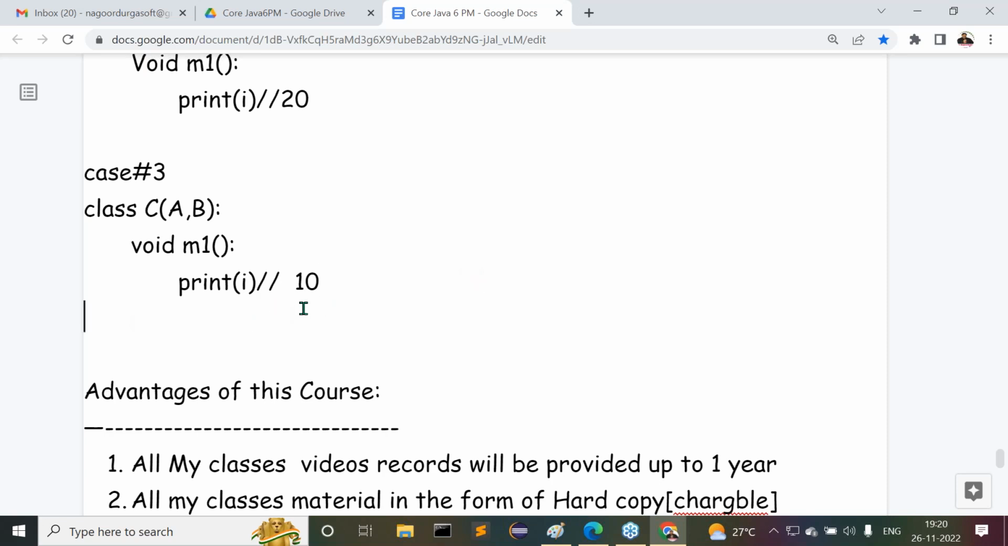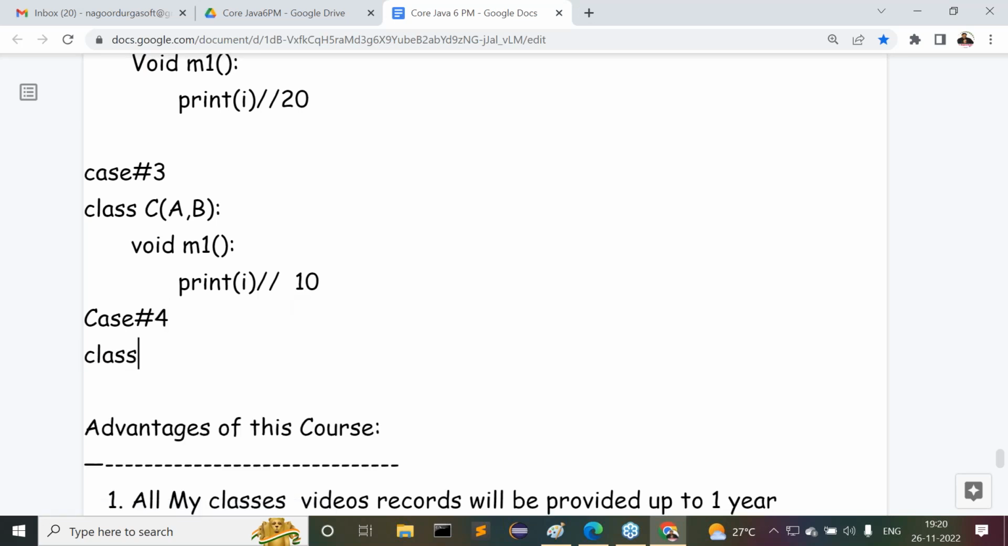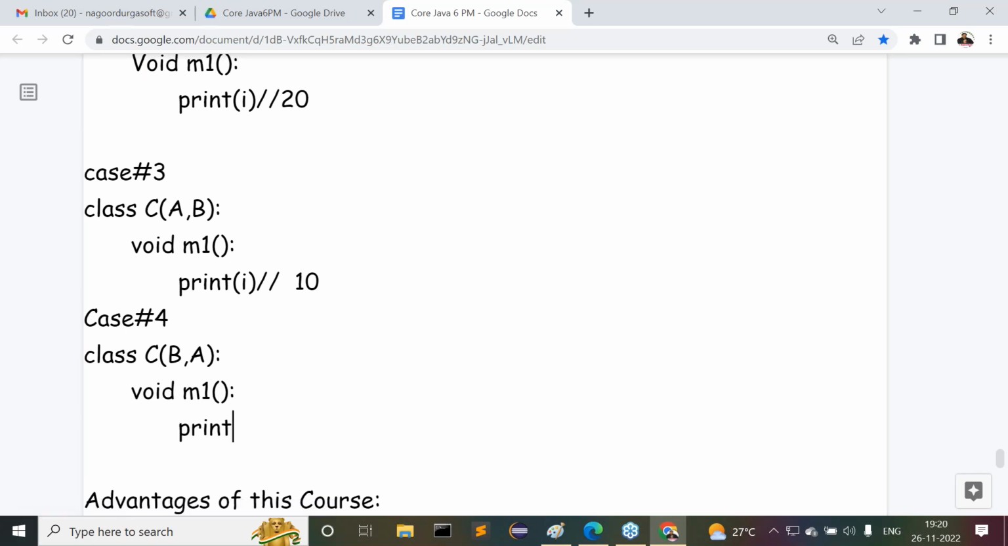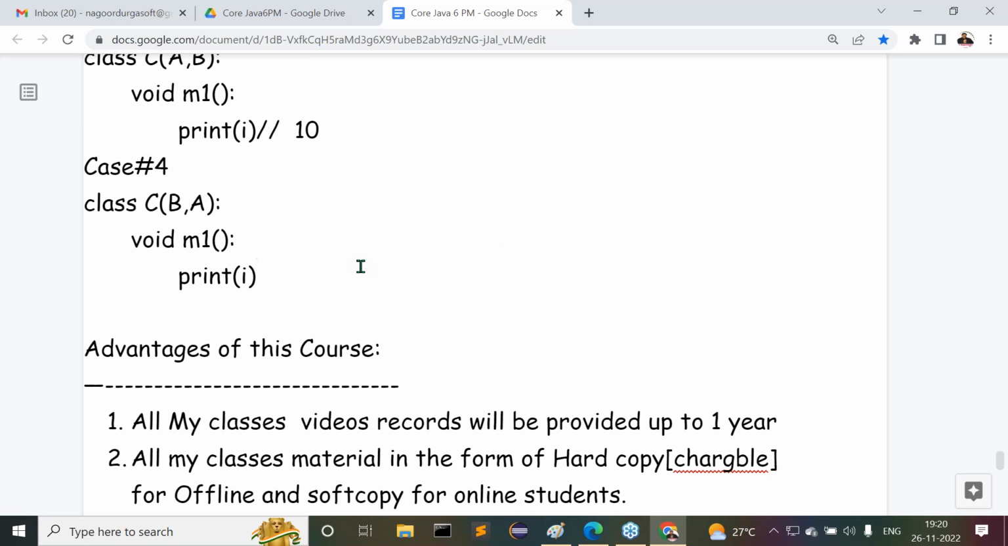Next one. After that, case 4, observe carefully. Inside this, class C of B comma A. Then here, a void M1 method, if we take it like this. Now inside this, if we provide print I, tell me what is the searching process? First the I variable will be checked inside the class C, not available. Then it will check in the super classes.